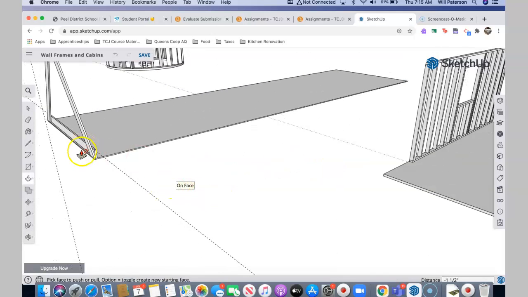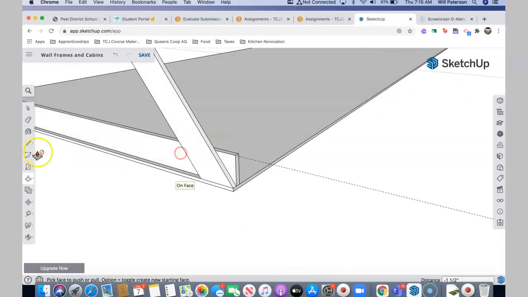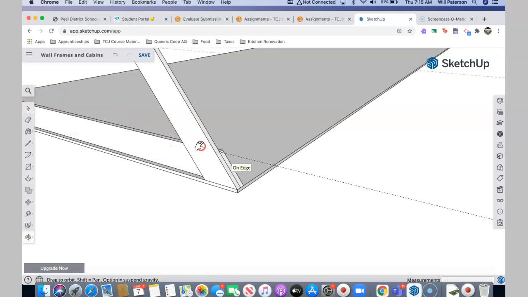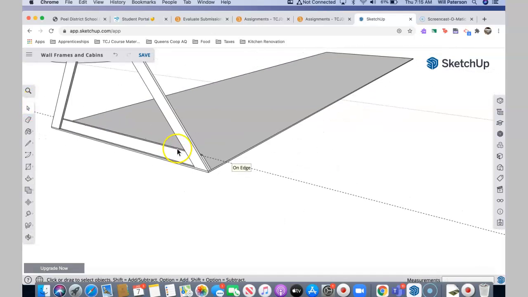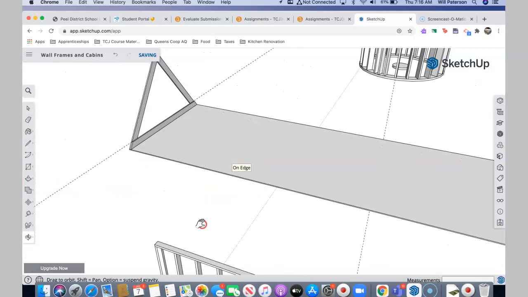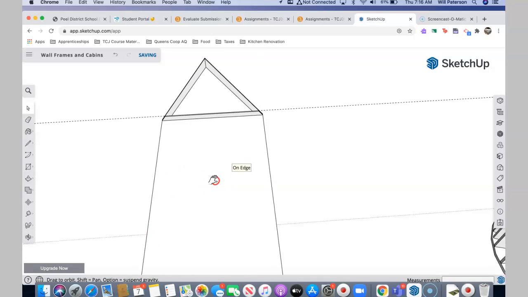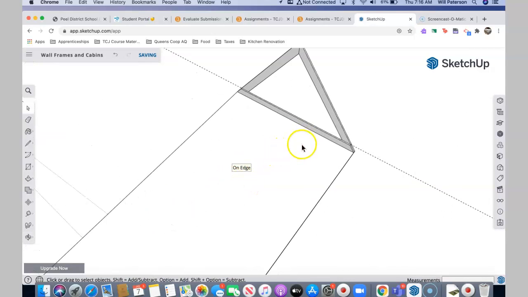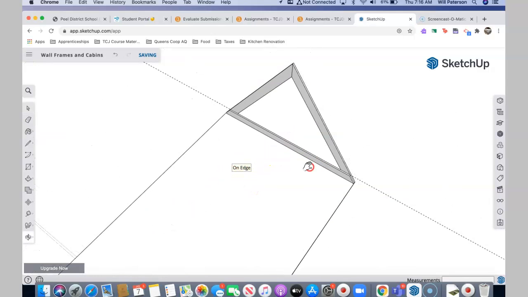Whoa. There we go. Okay, go to the other end, do the same thing like that. And now basically you have the basic shape. With that basic shape, you can now copy it across. Okay, so I'm going to take this.